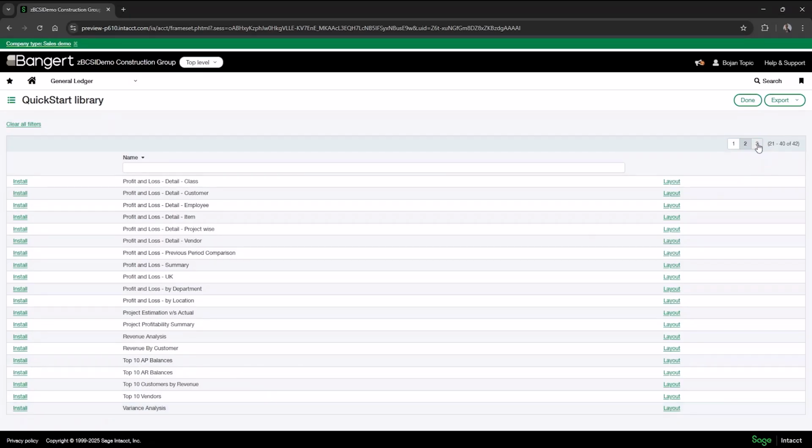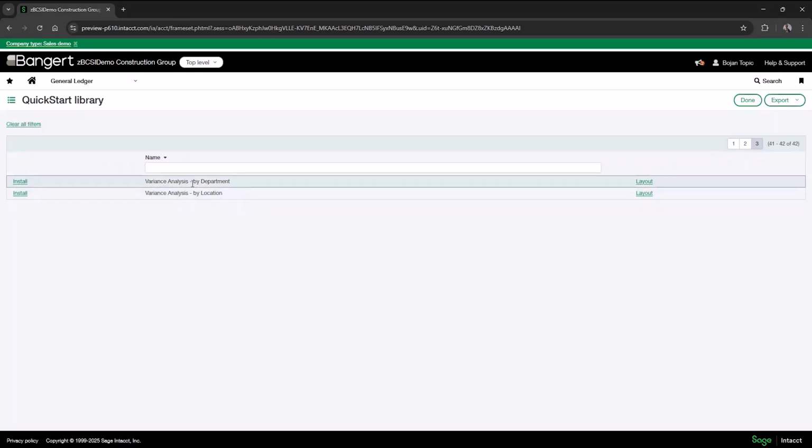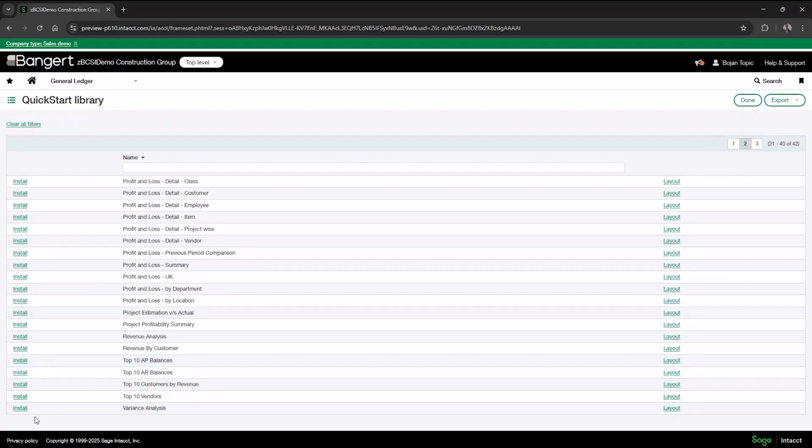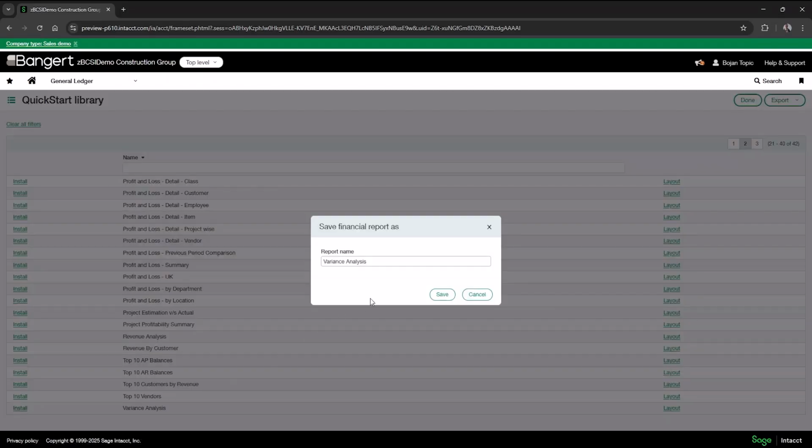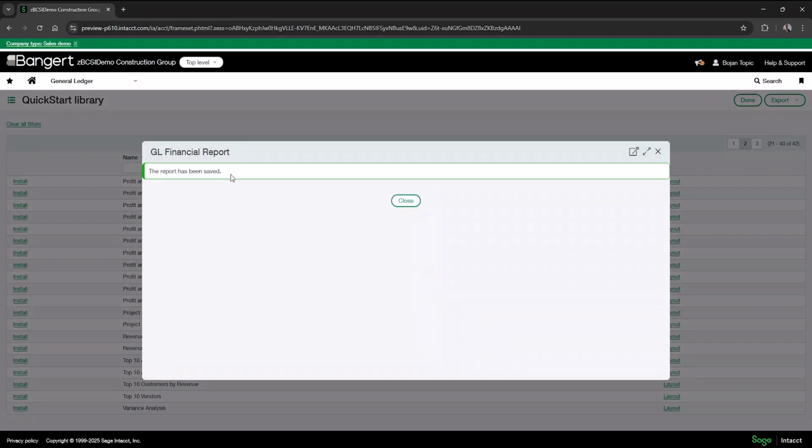Variance analysis by department, and by location. Let's pick the first one and click on Install. On the next screen, you can give it a name, label, basically the way how you'd like to see it on your reports menu. Click on Save, and you'll get this prompt that report has been saved.